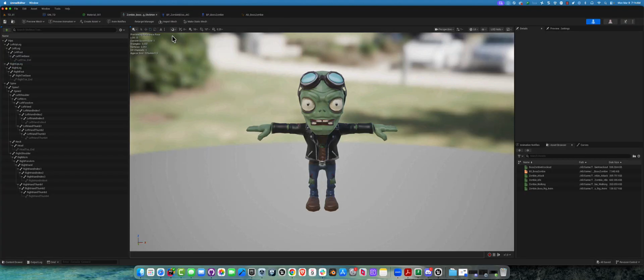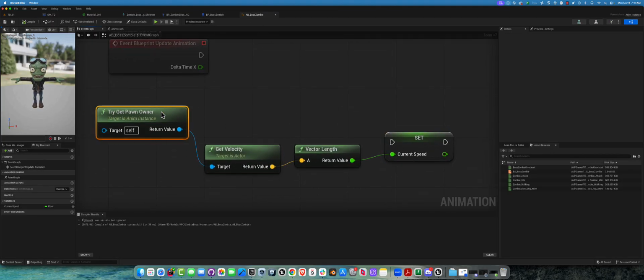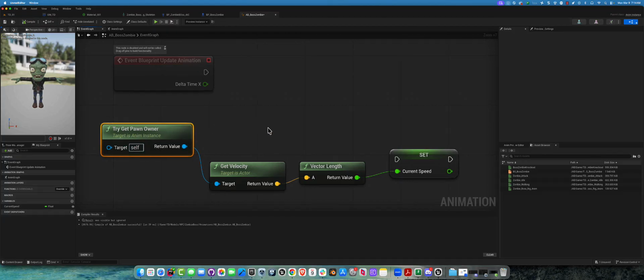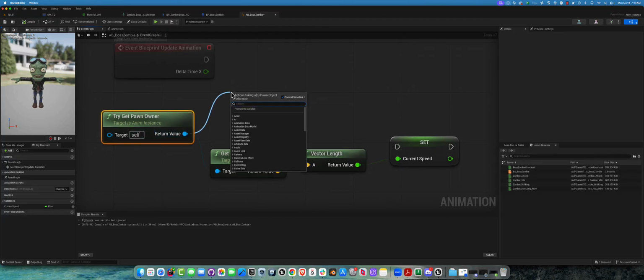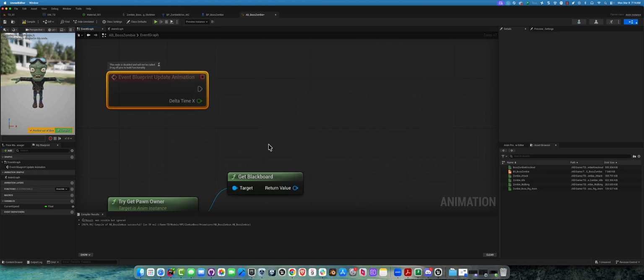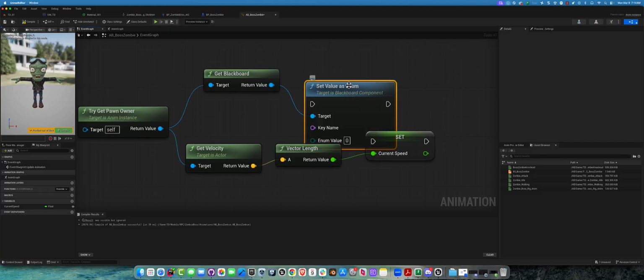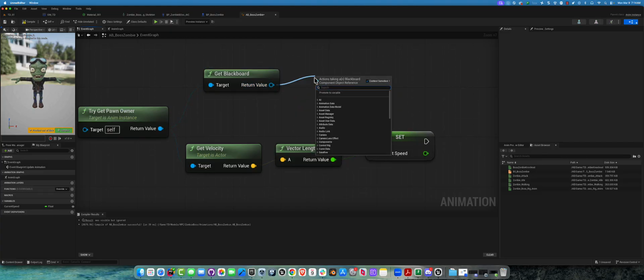And let's go back to our animation blueprint for our boss zombie, which is here. We're getting our pawn owner here. So what we can do is just drag this pin out. We could type blackboard, and this will give us access to the blackboard that's attached to this character. And then from here, we want to get the value of the enum. So I'm going to just type in enum and see what pops up. There we go, get value as enum. Oh, that's set value. Get value.